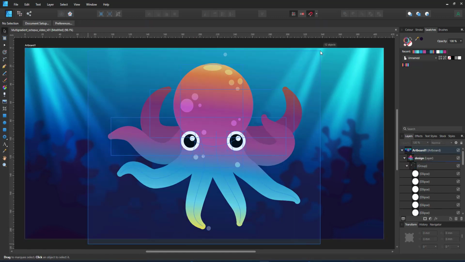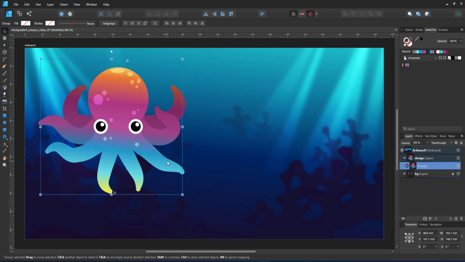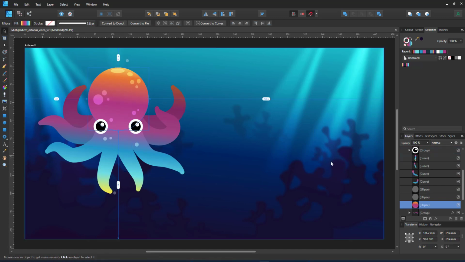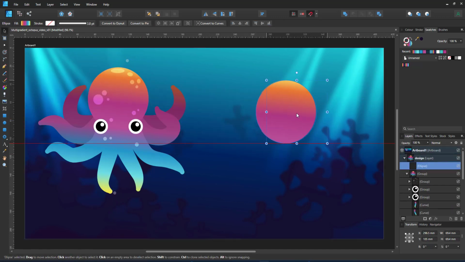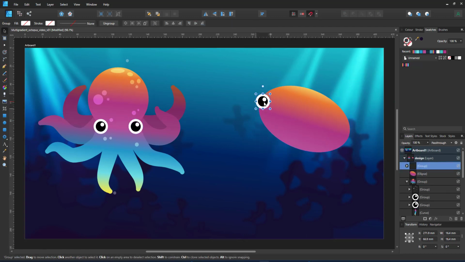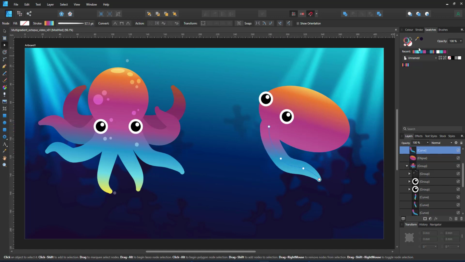Let's call this one done and do another one really quickly and play around with the suckers on the tentacles. They are a nice visual extra. I'll take the circle from the initial octopus. I copy the eyes and take one of the tentacles and then start moving those into place.